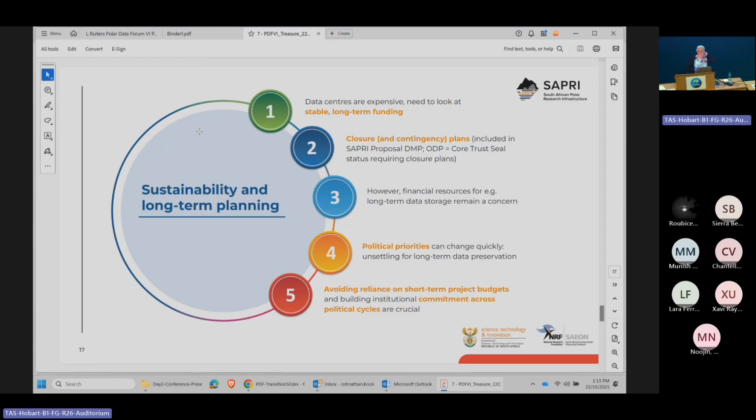So as data people, we want to preserve data for long-term use and preservation. So political priorities changing so quickly can be really unsettling. So really, avoiding reliance on short-term project budgets and building institutional commitment across political cycles are crucial. And that's a wonderful sentence and sounds great to do. But if you know how to do this, please do let me know.